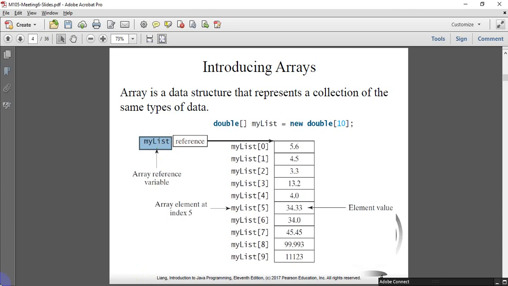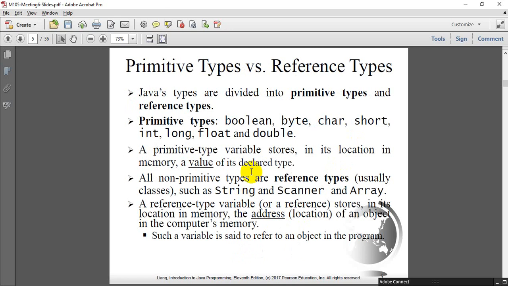But you have to define what type of array, and with this square bracket, this says that this variable mylist is an array of type double. A new double of 10, so you are creating an array here with the size 10. It means this array will hold a maximum of 10 elements of type double.